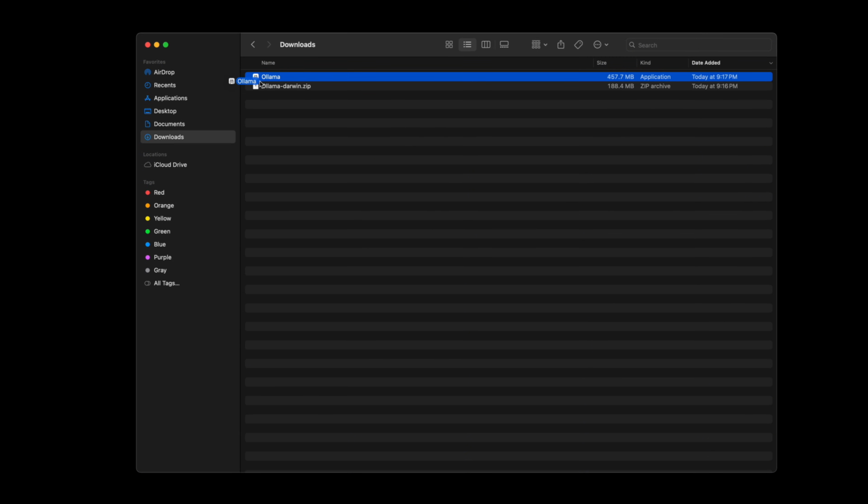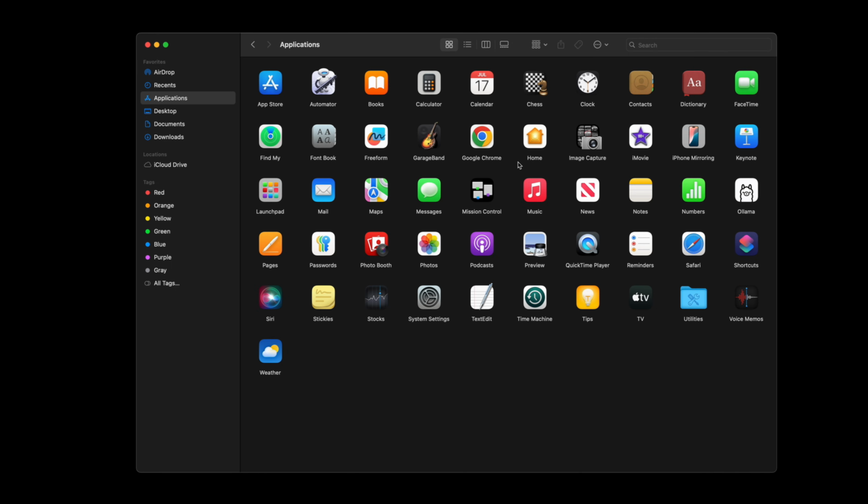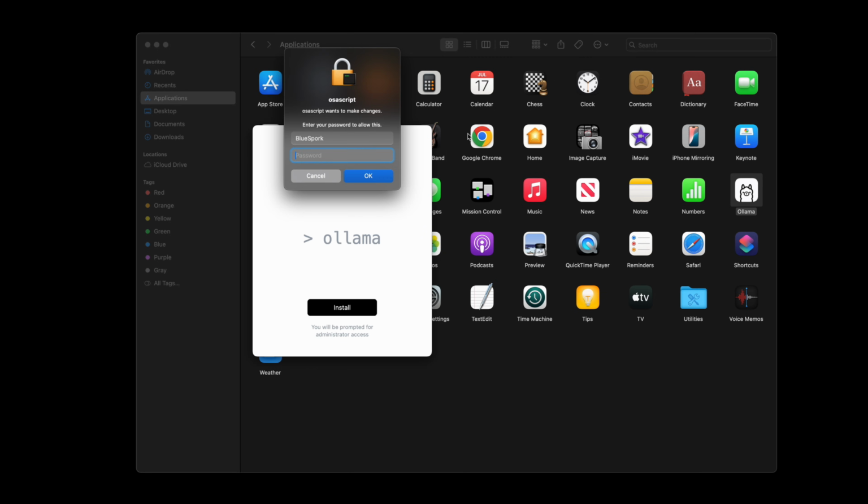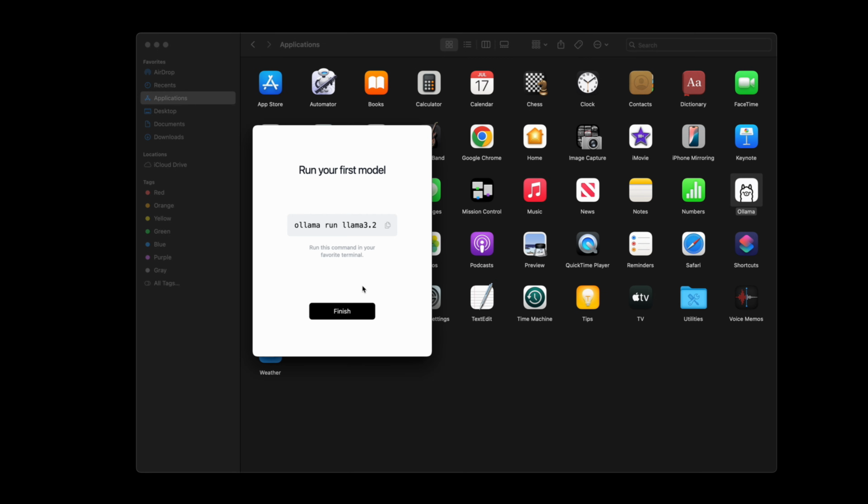Drag the extracted Ollama file to the Applications folder. In Applications, double-click Ollama to start the setup process. Follow the setup steps and click Finish when it completes.